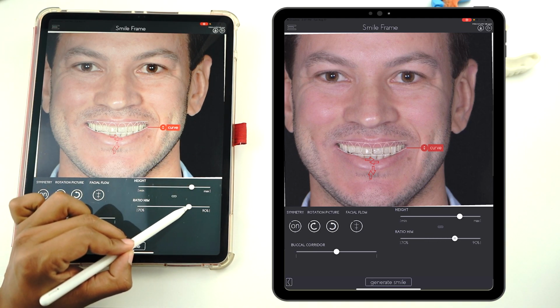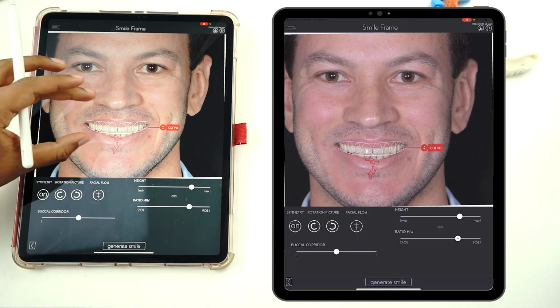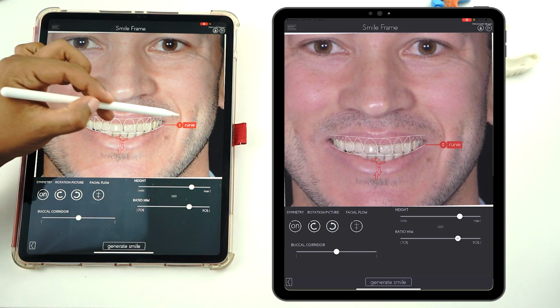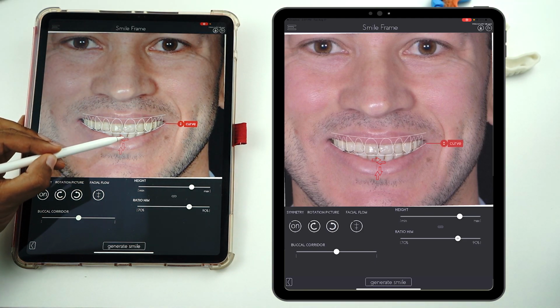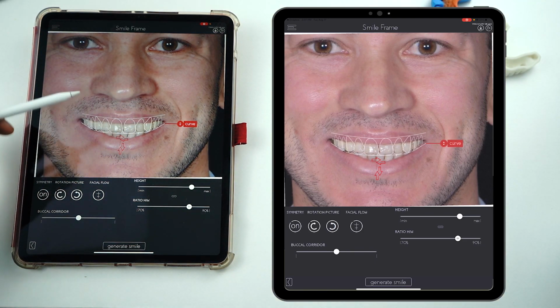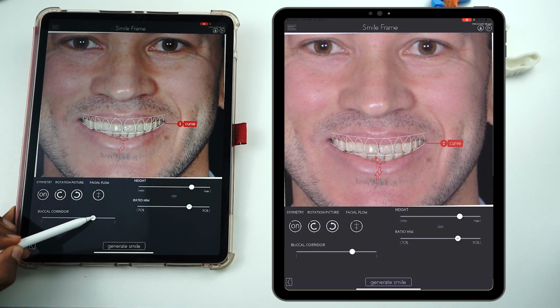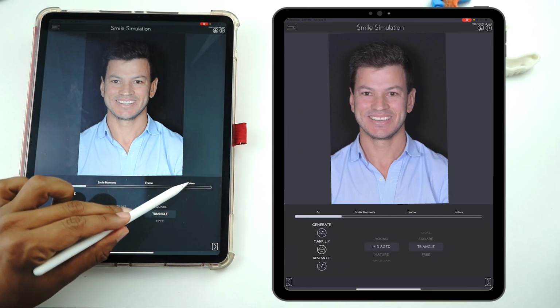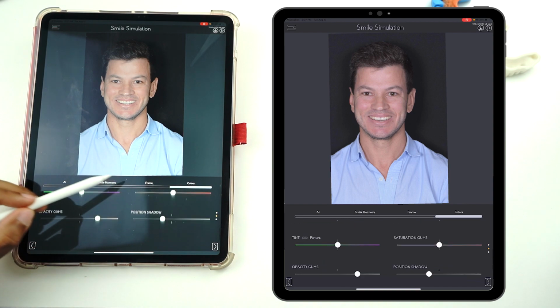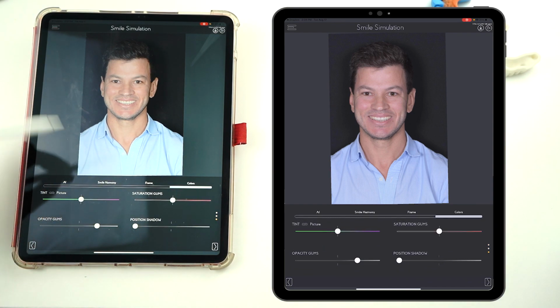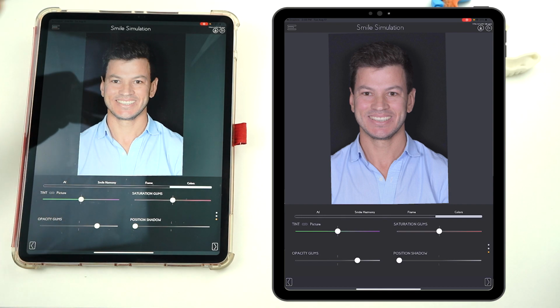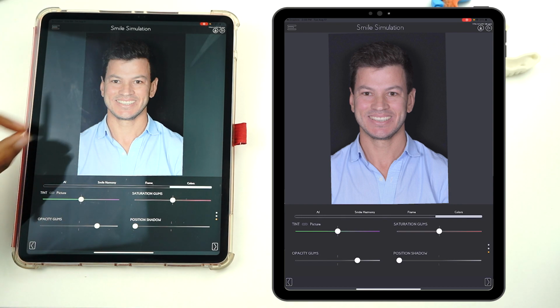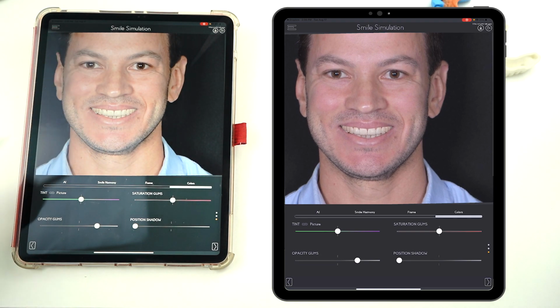The process takes just a minute, so it can be done chair side. All you do is make sure that the smile outline is in the right position for you to then generate a smile simulation. The smile simulation, as the name says, will help you to show the patient with this visual tool how the new smile could look before the patient is committing to a final treatment.